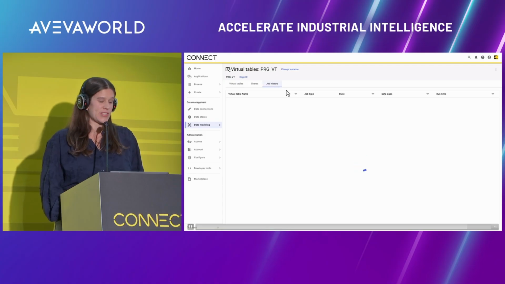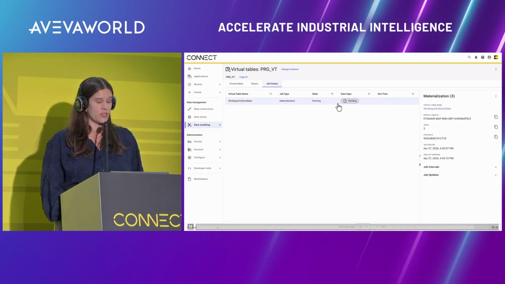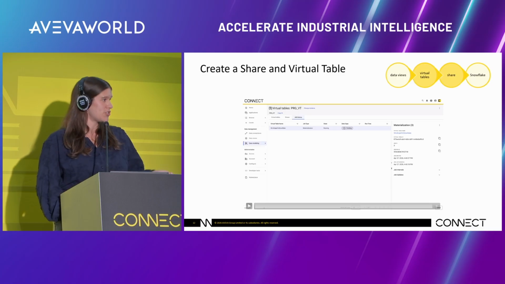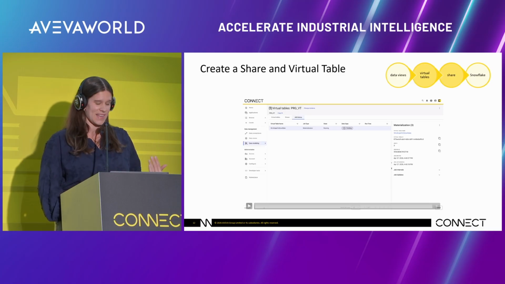In the virtual tables, there's a tab where you can view job history, so you can see how that virtual table is doing, make sure that it has good health, and see when it's ready to be shared. So that was it. Just a few clicks. Now let's go over into Snowflake and bring that data in and see what it looks like.